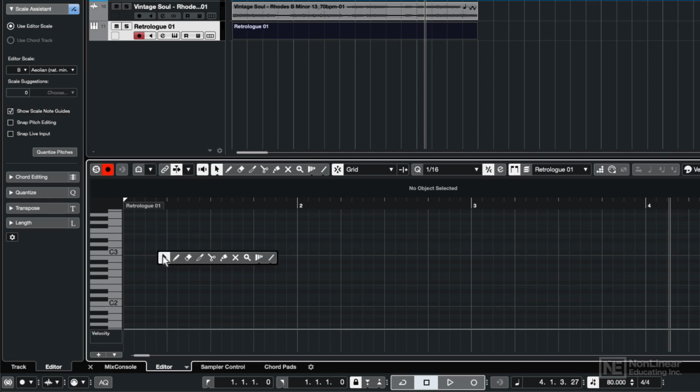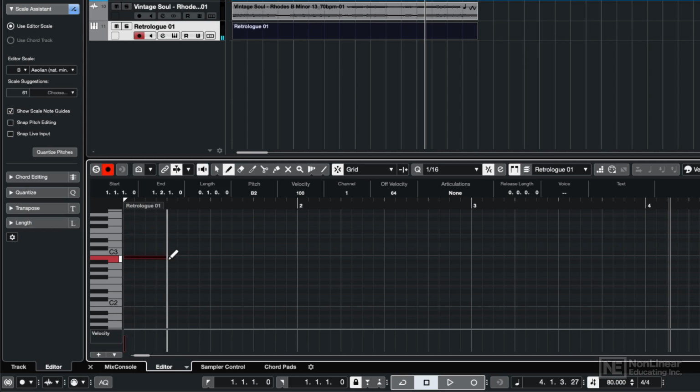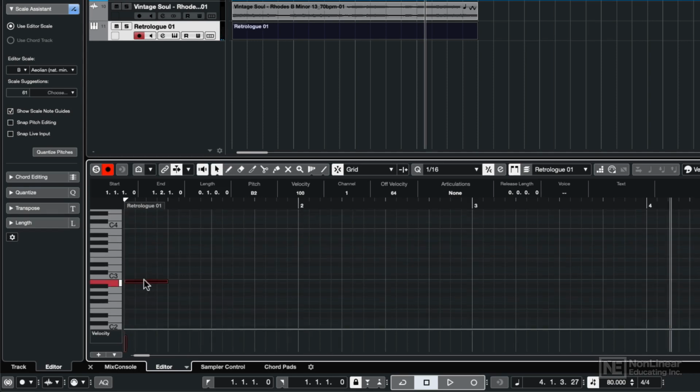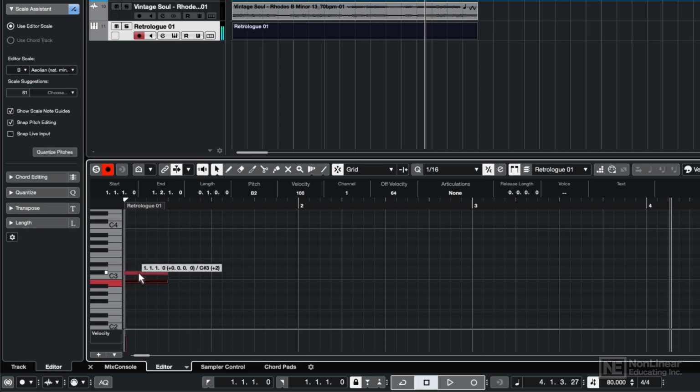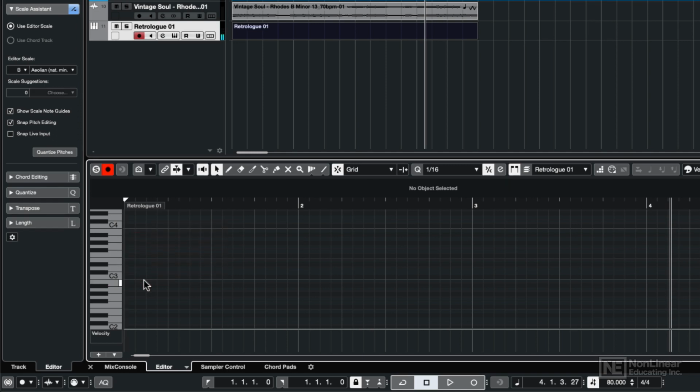And then if I were to draw a single note at measure number 1 here, let's just start with the root pitch of B, since this is B minor. And I'm just going to make a 1 count note there, so a quarter note. And then I'm going to turn on the snap pitch editing, because now when I click and drag that note around, it will only play notes out of the B minor scale. See how it missed B sharp right there? So it'll only play notes in B minor now.